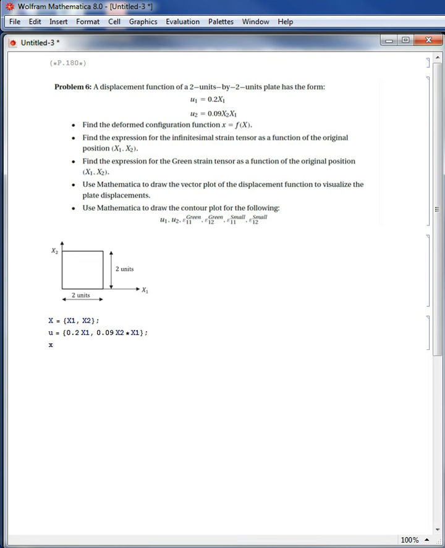And the position function x, we know that u is equal to the new position minus the old position, which means that x is equal to the old position plus u. And we can view x in matrix form. Shift enter, and here is the position function. The new coordinate of any point is given by this function.